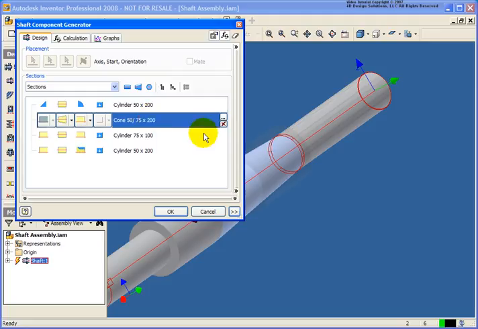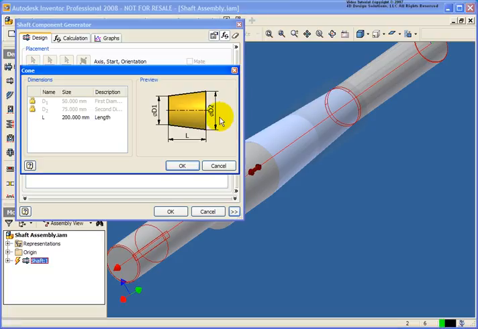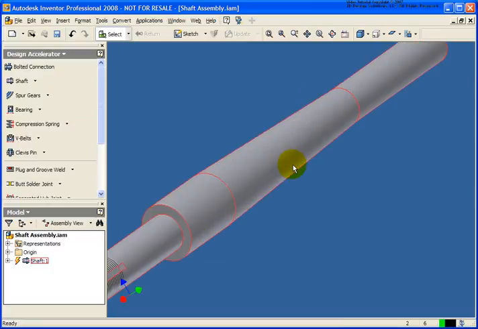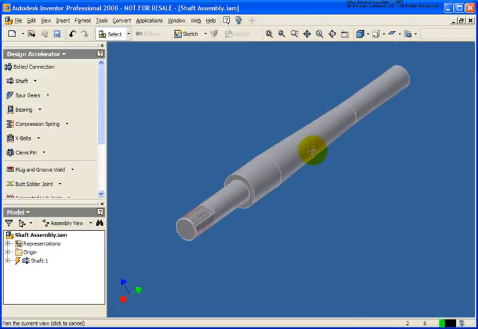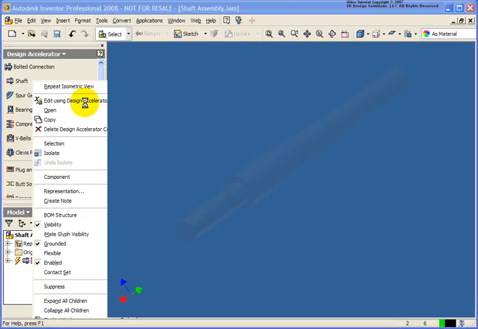You'll see I now have the option for that cone, and it's defaulting to the different sizes for that transition. So I'm going to modify the length of that. Let's say that I want it to go out 300 millimeters for that transition. Go ahead and click OK. And my shaft has been updated. So you can keep on modifying your shaft in this case.